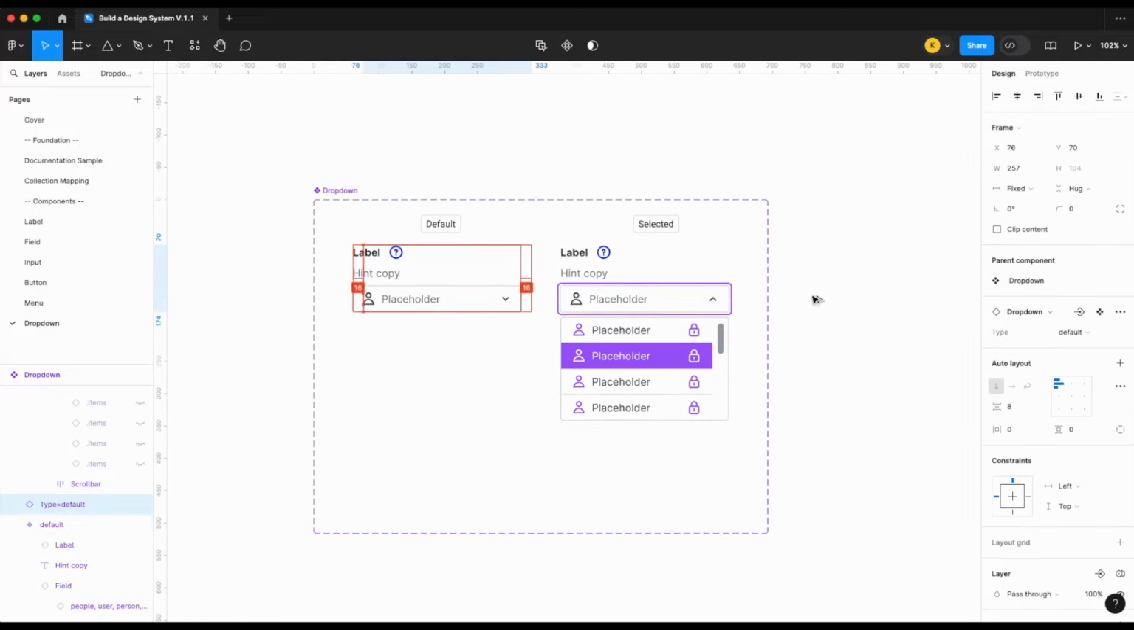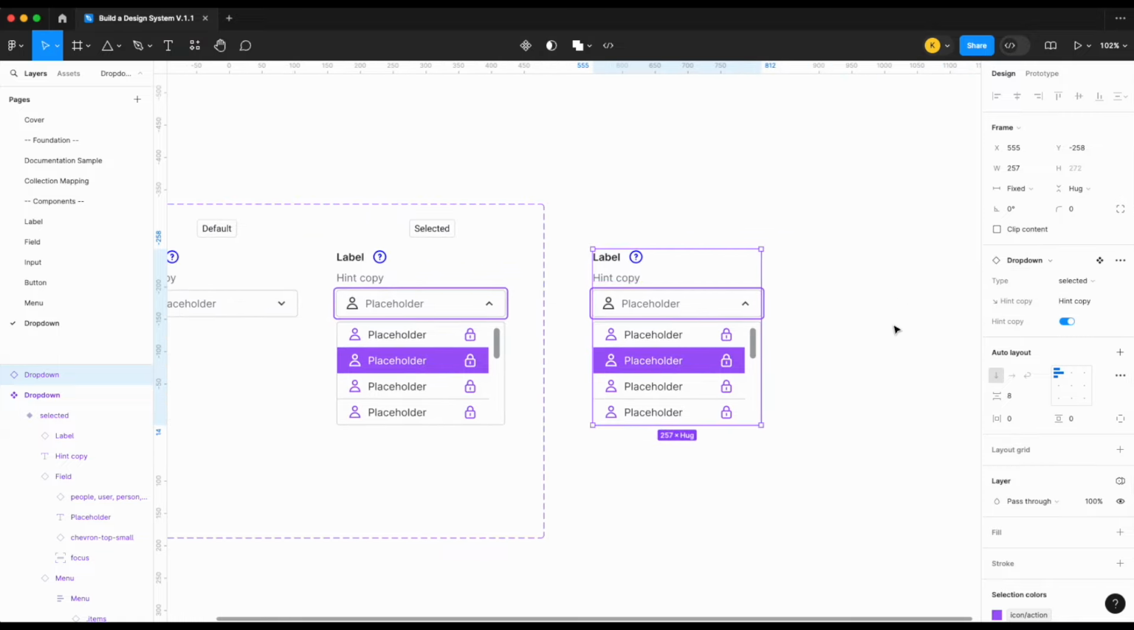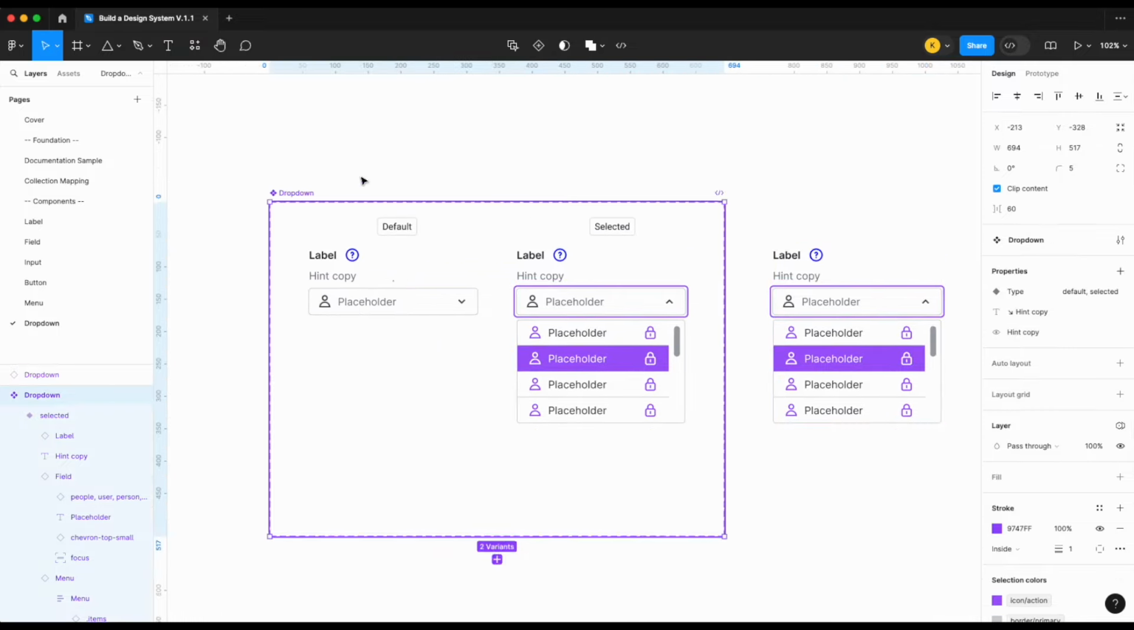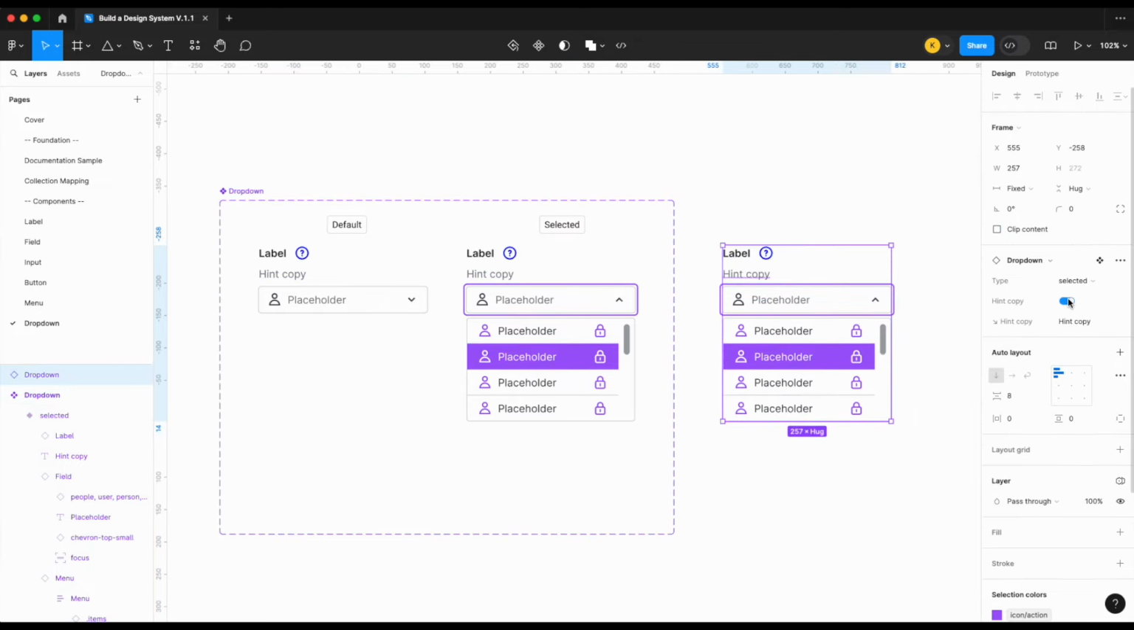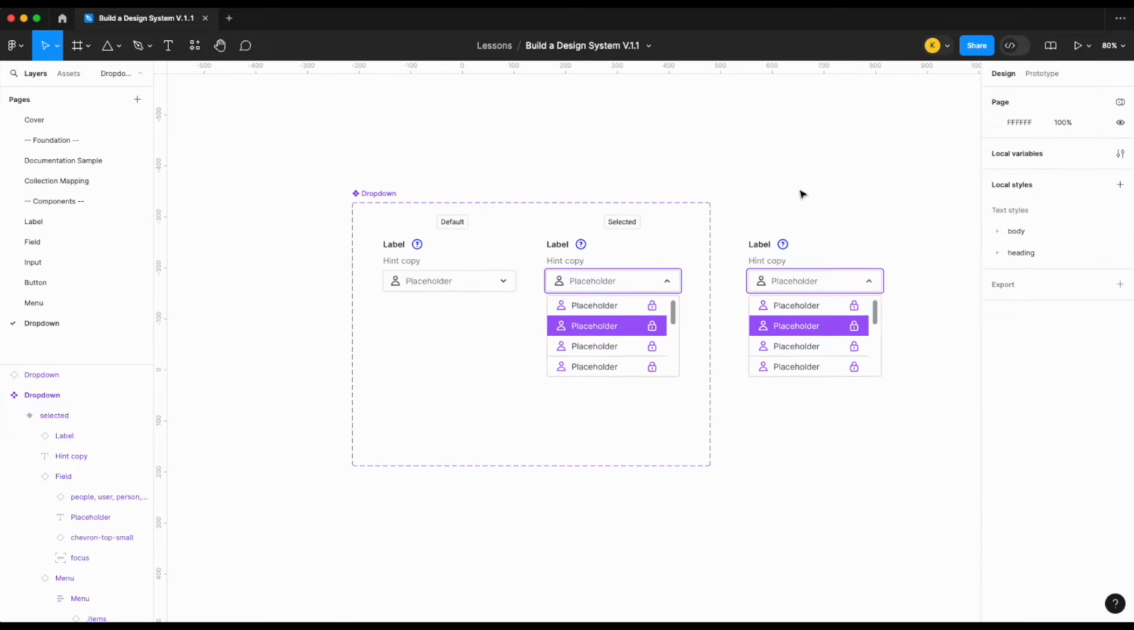Perfect. So now if I bring in a copy of our dropdown, I can change it between default and selected. And Figma decided to mess with the order of our properties again. So move that up. And now I can turn on and off that hint copy and also adjust that hint copy as well. So there we go. There we have our completed dropdown.